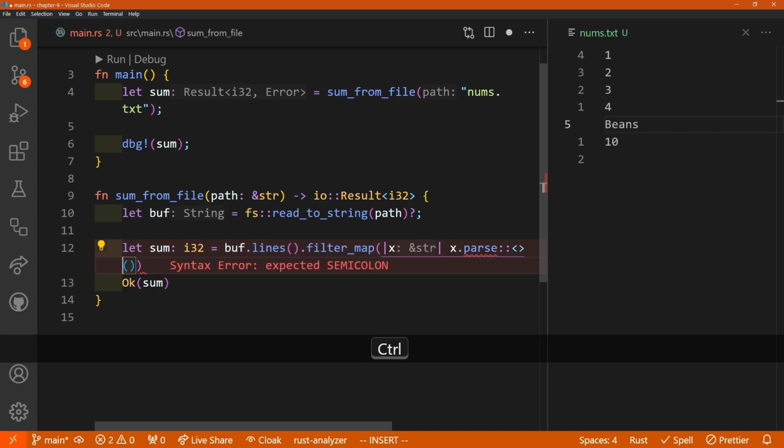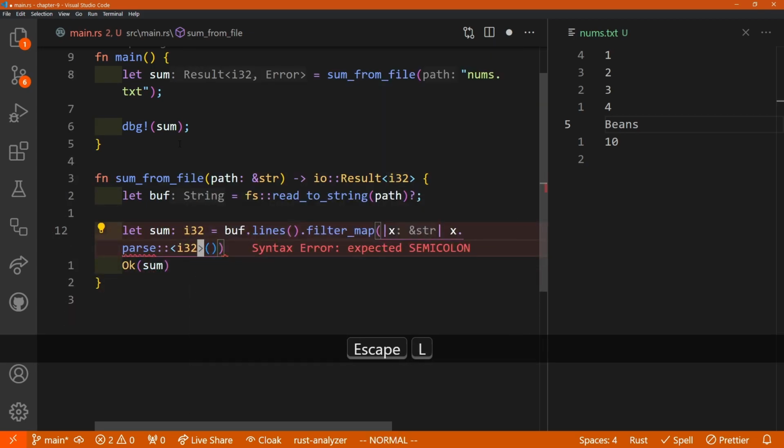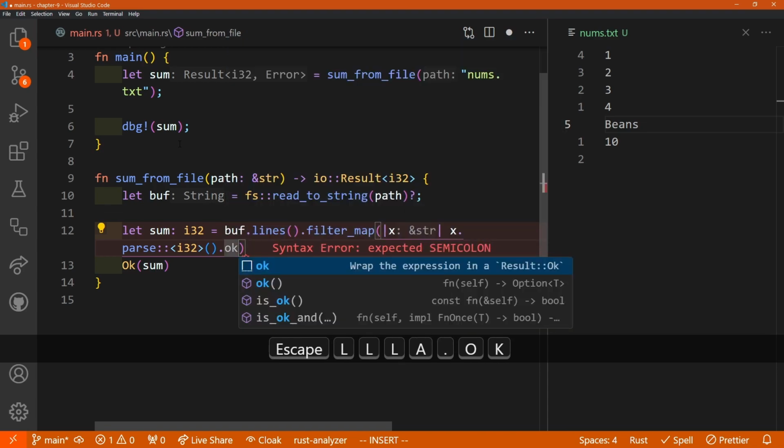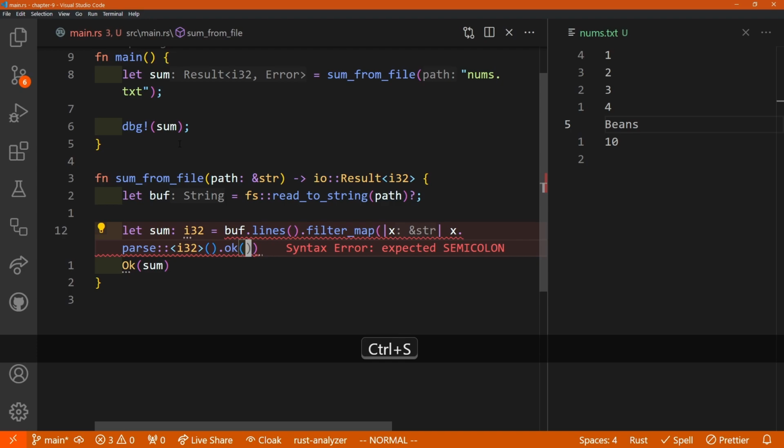So we have parse, we can parse it to an i32, and then we can say dot ok, and then we can do dot sum.